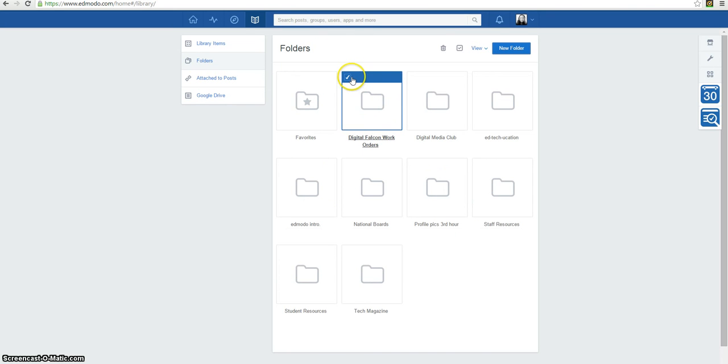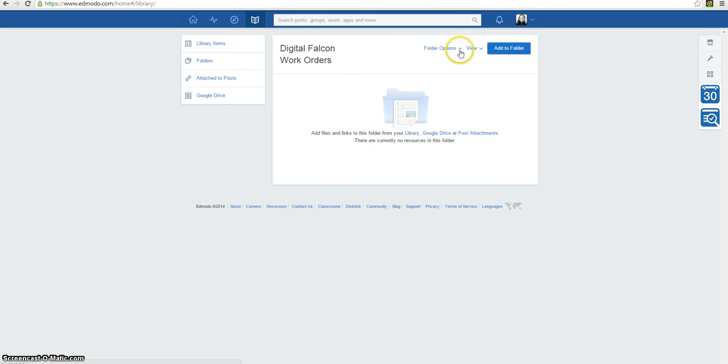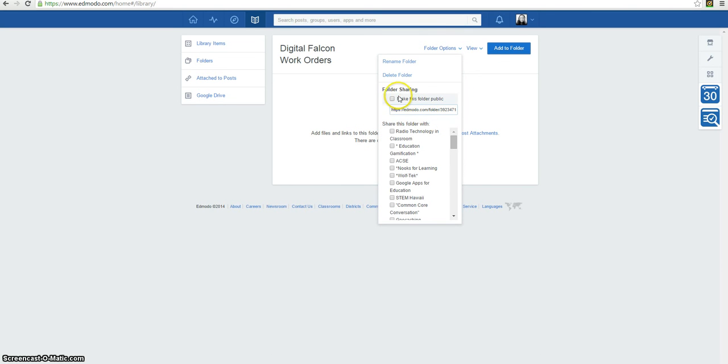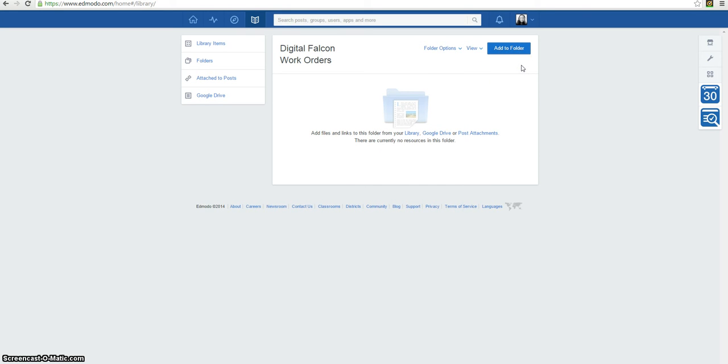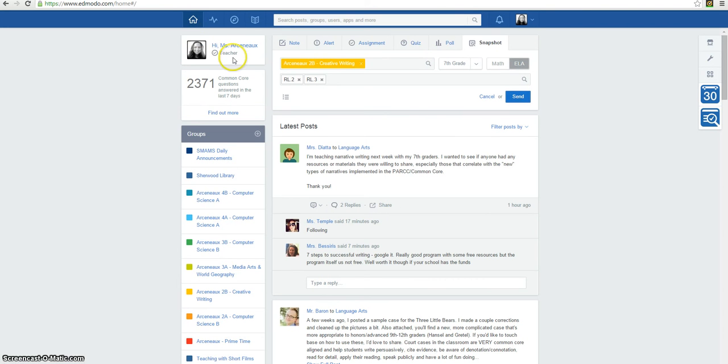Like right here, I can click this, and if I go into my folder options, I can decide whether I want to make this folder public or share it with a particular group. So you can create a folder for a class with all sorts of documents in it, and then tell your students that when they log in to their home screen and click on your class, they'll go to your class folder and there'll be documents and resources there for them to use.